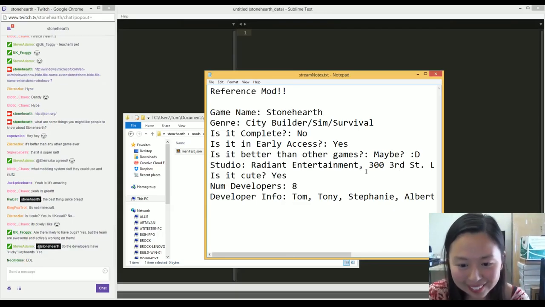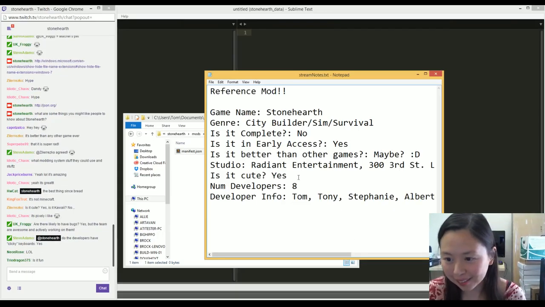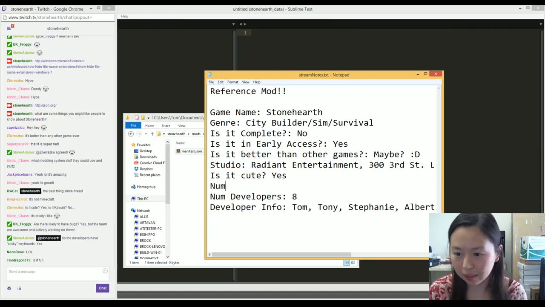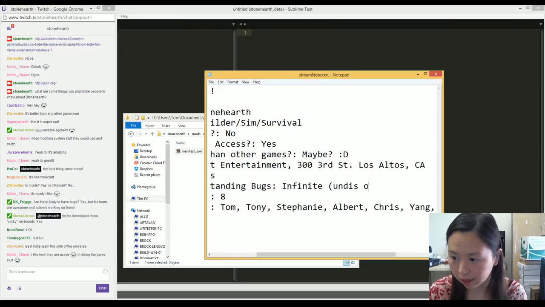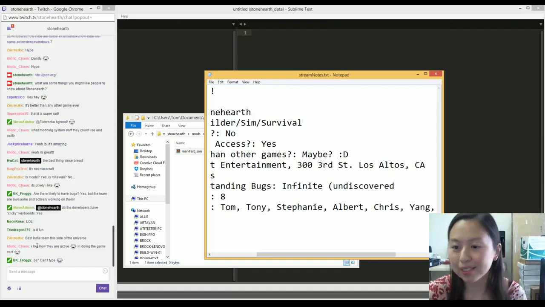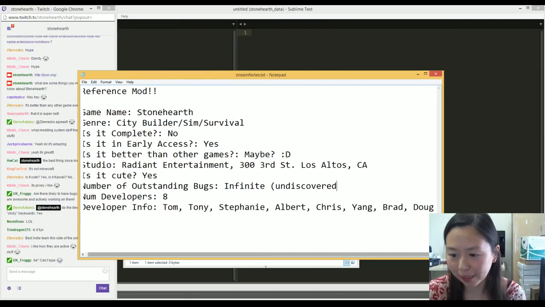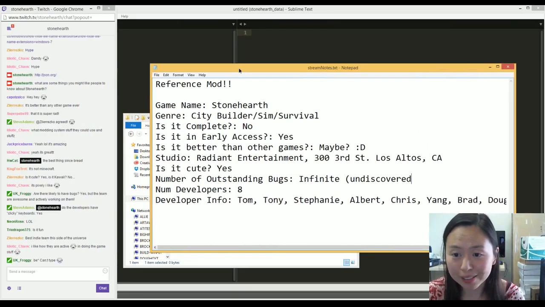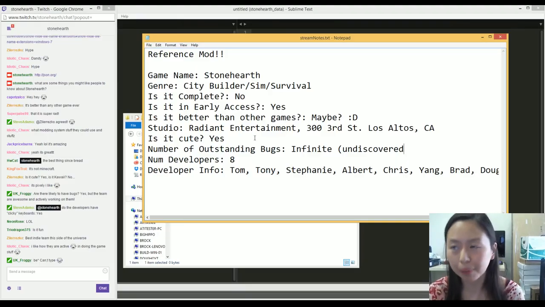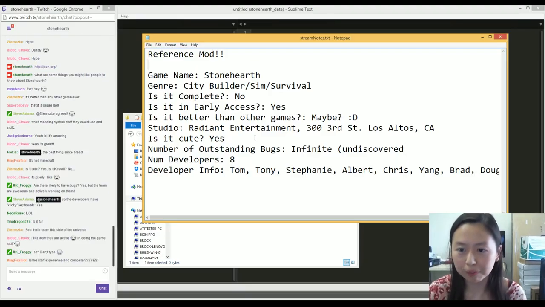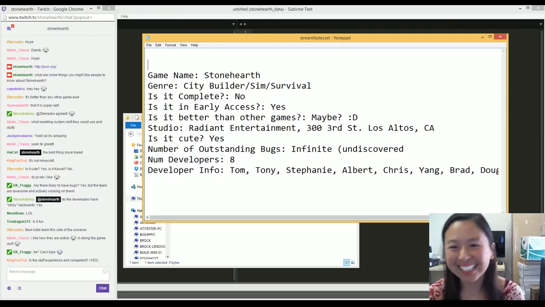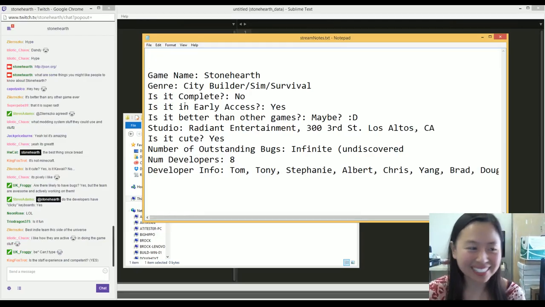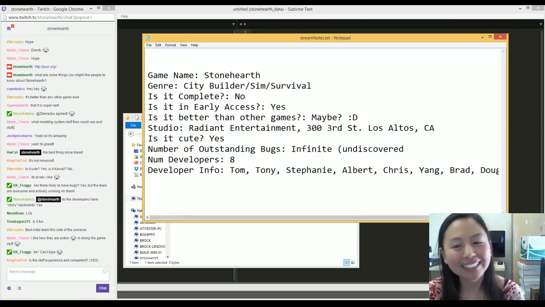Do the developers have clicky keyboards? Yes, absolutely. Are there likely to be bugs? Like, none bugs. Infinite. Okay, so this is some information about Radiant and about Stonehearth, as you might write it down if you were going to put it into a PowerPoint presentation or something. Is the staff experienced and competent? Yes, thank you. We try.